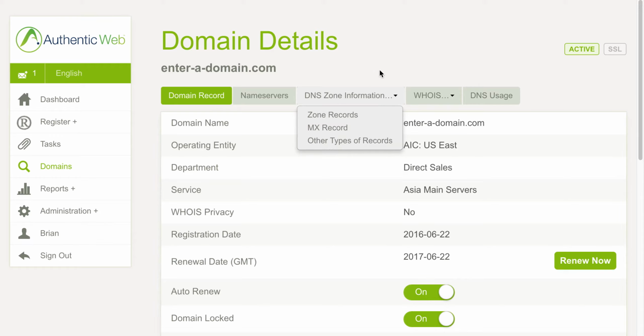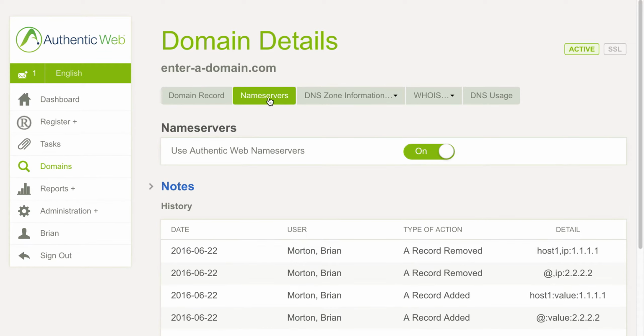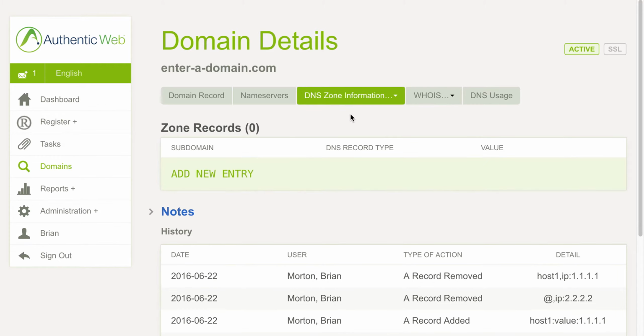Now note, this may not be available immediately on the domain details page if you're not using Authentic Web's name servers. So if you don't have this option, just double check in the name servers that use Authentic Web name servers is toggled to on, and then this will become available. So right now you can see there are no zone records for this domain. So I'd like to get started by adding one.